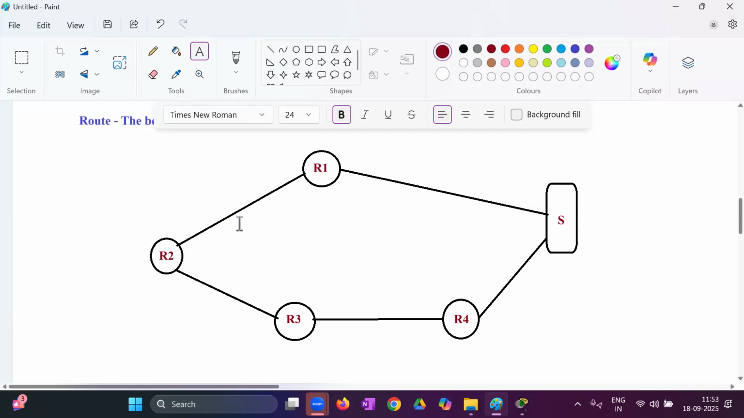How are you defining it? This is the best path based on the number of hop counts. If I have to reach the server from R2 via router 1, I have to cross only one router. If I go via router 3, I have to cross router 3 and router 4, then reach the server. Here the process is finding the best path, based on the number of hop counts. Here I am crossing only one router, here I'm crossing two routers. Obviously, this is my best path based on the criteria of number of hop counts.